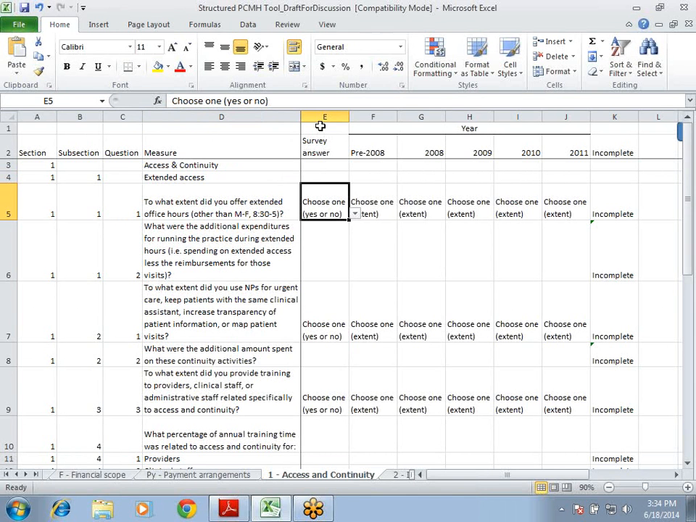it says choose one, yes or no. Because in the surveys, we only asked you a yes or no question. And you'll see that in Excel, once you've selected that E5, there's a little arrow down here on the bottom right, and you can click on that, and it will allow you to choose yes or no. That's why we put in that drop-down menu sheet. And it allows you to click one of these.